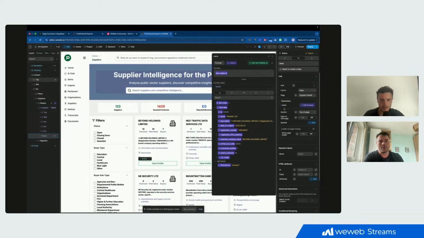My other question here would be: is this the best way to do transitions or navigation from a collection page to an individual collection? Yeah, you've nailed it. This is perfect. Yeah. Okay.